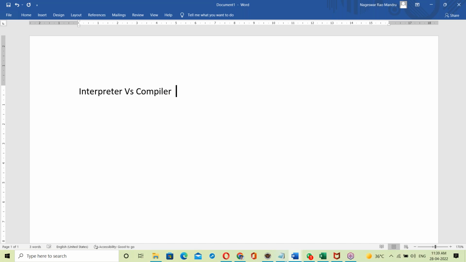First of all, let us see how the interpreter is working. Next, the compiler working. After that, we'll compare them. First, the interpreter. For this purpose, I'm taking a Python example here. Suppose a test.py file, some Python script file.